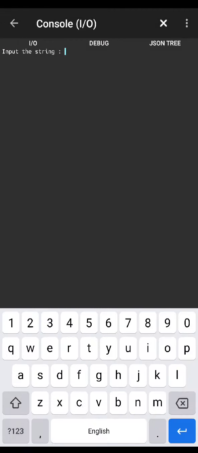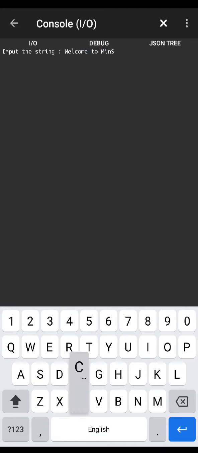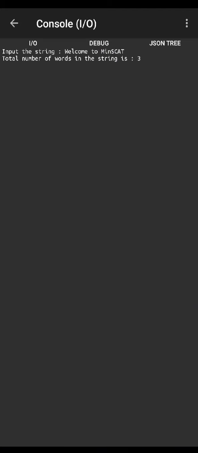So the console is asking the user to input the string. We will type "welcome to means cat". After we enter, the console will write: total number of words in the string is 3. Why 3? Because 1 is welcome, 2 is to, 3 is means cat. And that will be the final output of problem number 3.